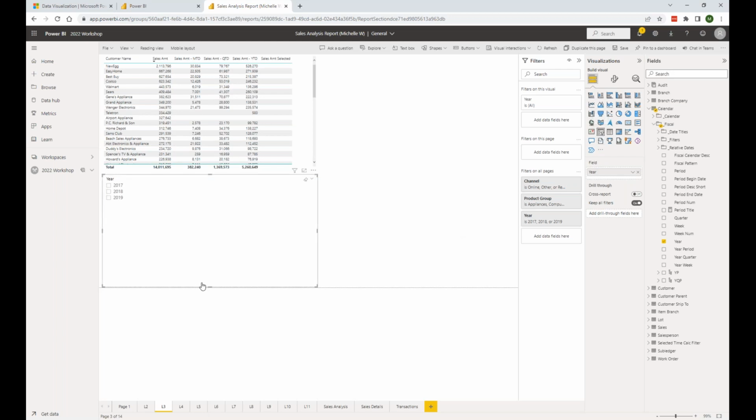So this is a slicer for year. All my user has to do, and I'm just resizing this, I don't want it so big, all the user has to do is check the box. Now we're looking at 2019. If I click 2018, you'll notice our values change up above.